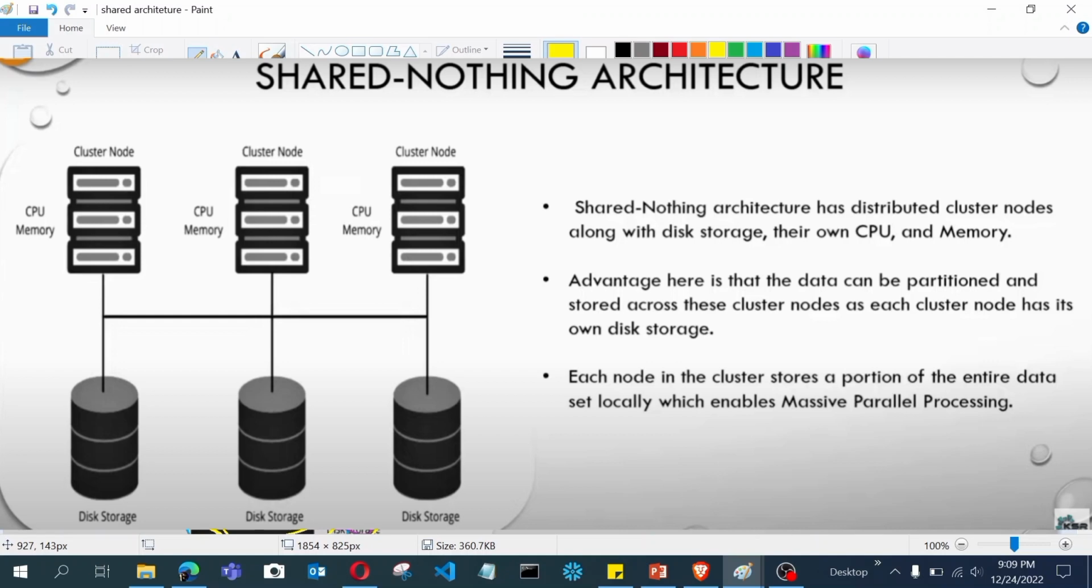So there is no resource sharing available in the shared disk architecture. Performance will be better here in comparison with the shared disk architecture, where there is only a single storage device, and that single storage device is being shared by all the three clusters. Okay, so let's move to our points, which are written on the right side.